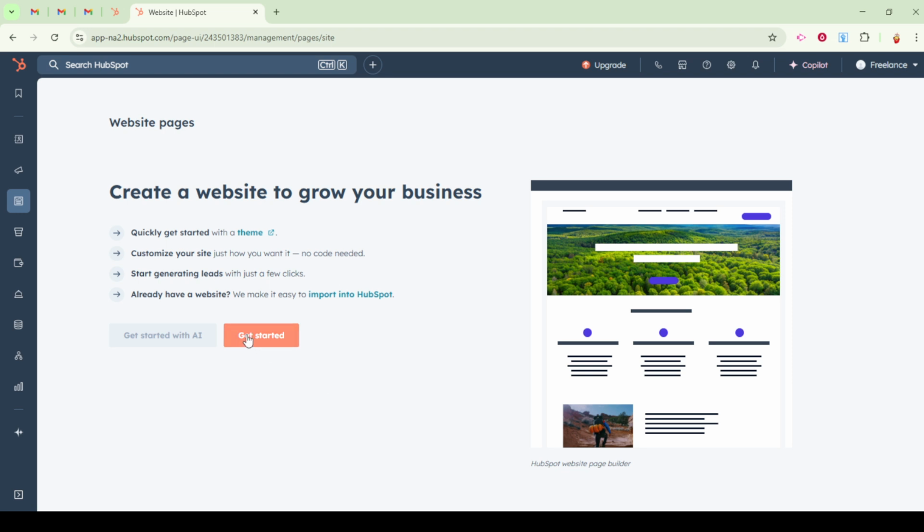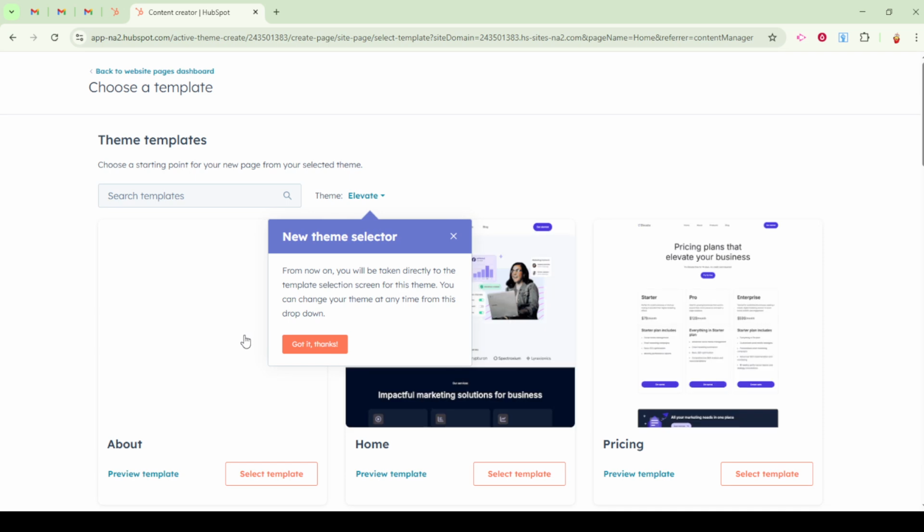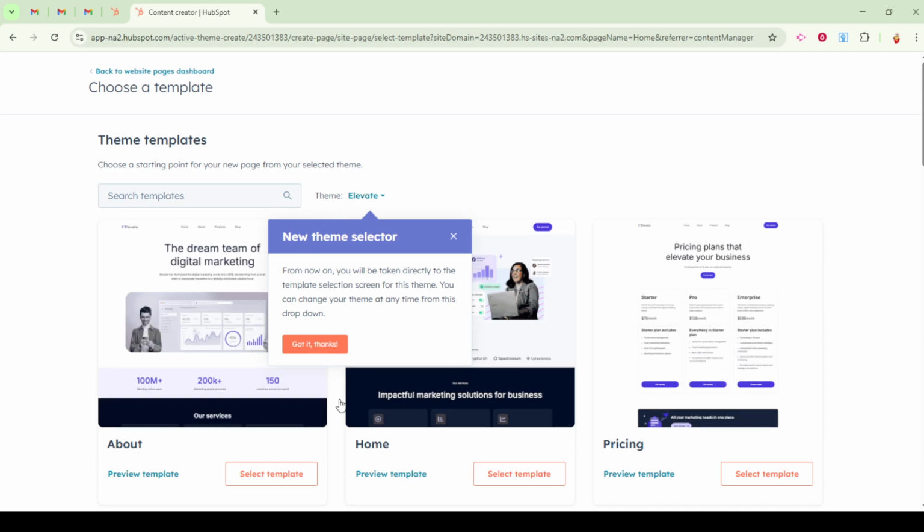Now, it's time to select a theme or template. HubSpot offers a diverse collection of both free and premium themes that align with various brand and website goals. Selecting the right template that resonates with your brand identity is crucial, so take some time to explore your options.